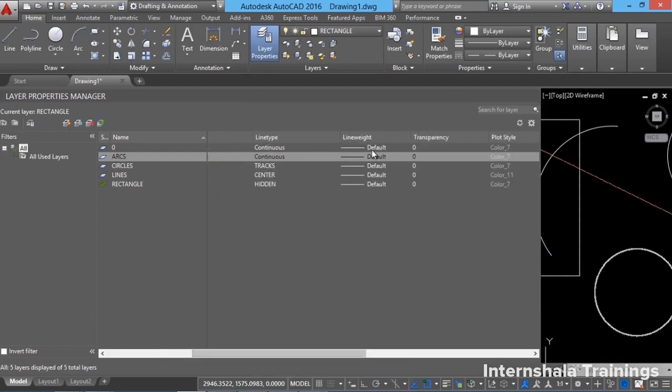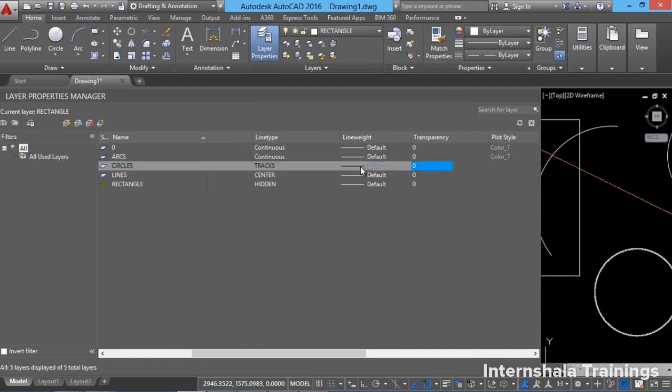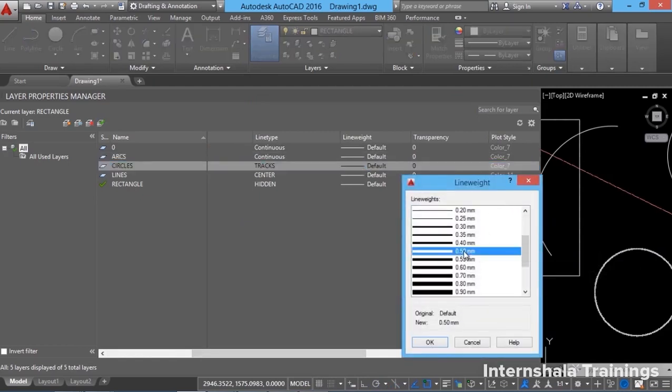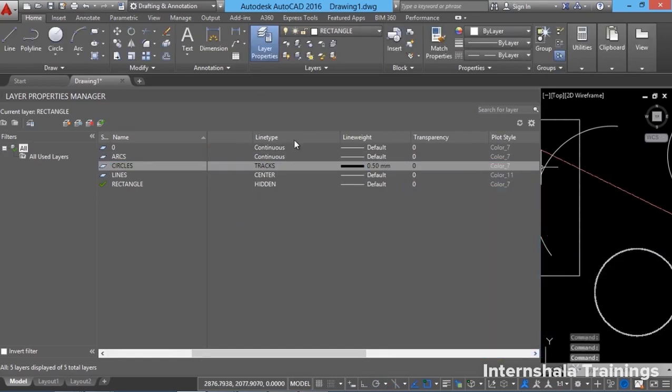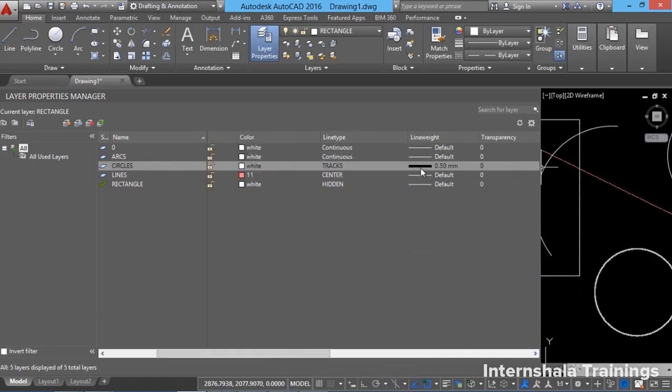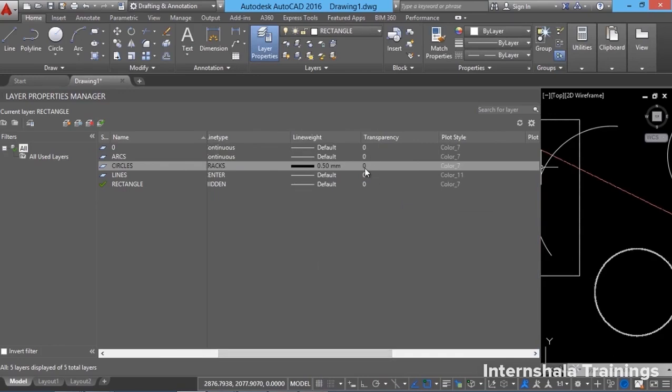Next we can assign the line weights. So I'll click on the circle layer. I'll assign a particular weight, let it be say 0.5. Okay, so we have assigned all the 3 commonly used properties: color, line type, and line weight. Transparency can also be given. We have already discussed this property while discussing the properties panel, and this property is rarely used. Let us see the change on the screen.